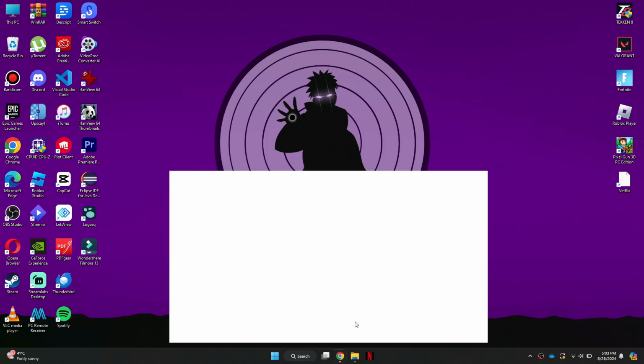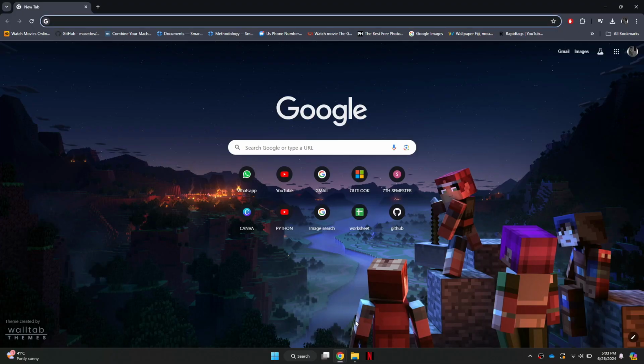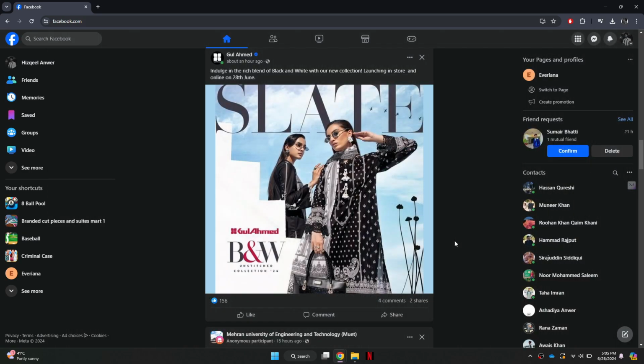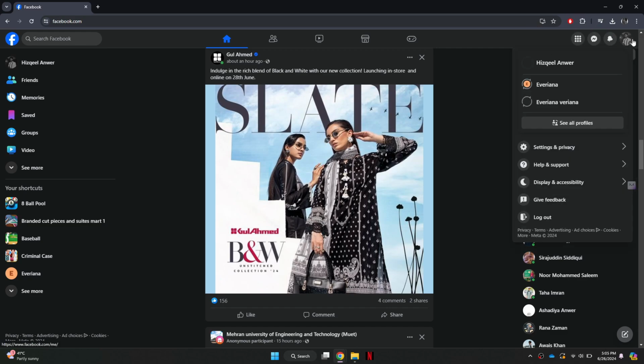First things first, open any preferred browser and search for facebook.com. Once you are on the Facebook homepage, sign into your account with your username and password. After logging in, you will be redirected to your personal Facebook feed. Next, click on the profile icon at the top right corner of the screen. This will open a drop-down menu.